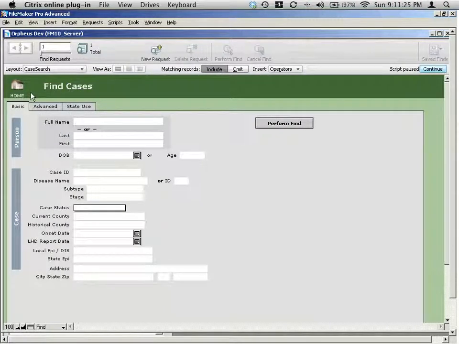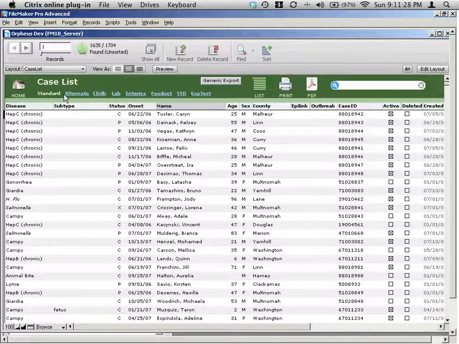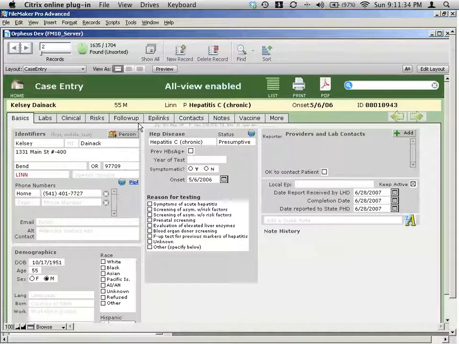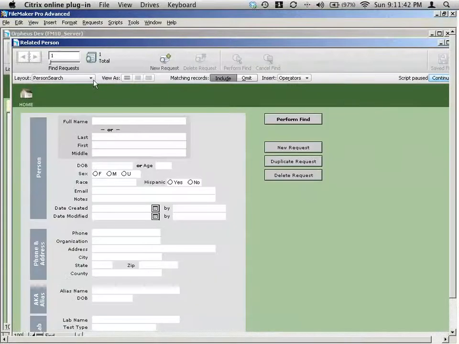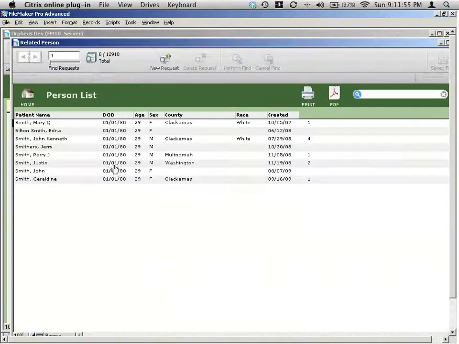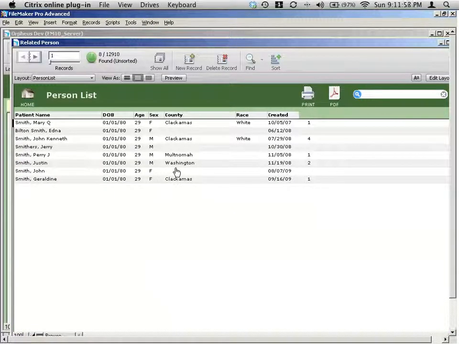You can also do searches in different modules in Orpheus by being in that module. So for example, if I click on a case and I click to the person, so I want to see the person details behind this case record, and I click the search icon from here, now the search that I'm doing is actually a person search, so we can see the screen looks a little bit different. So for example, if I went in here and searched for Smith in the last name field, and 1/1/80 here, then what I would get is a list of people who may or may not even have case records associated with them. I'm basically searching the entire patient index.